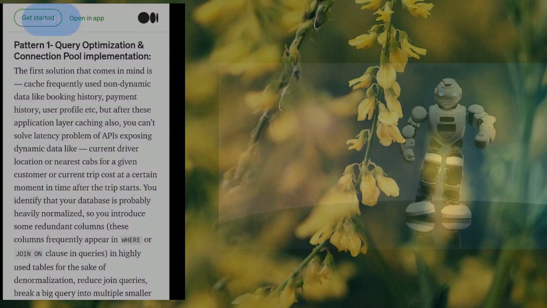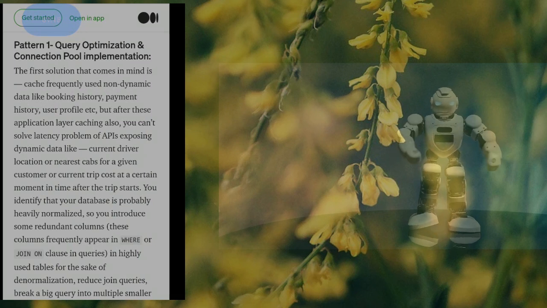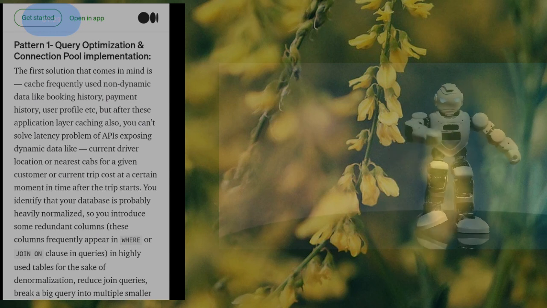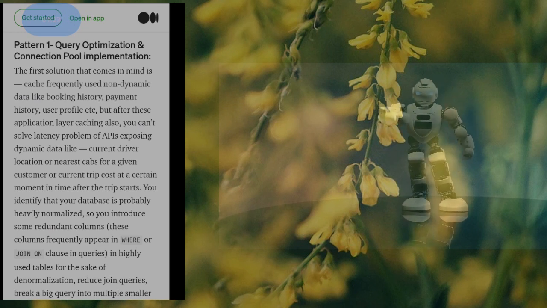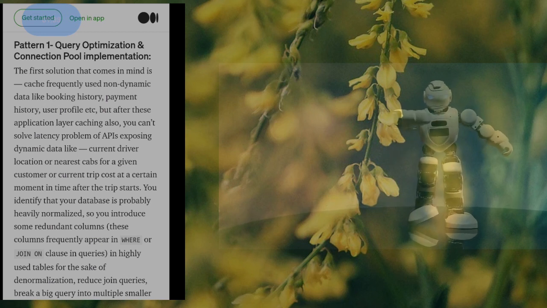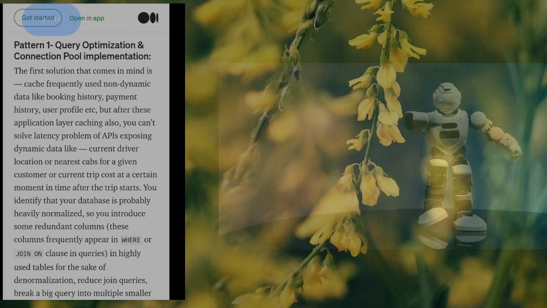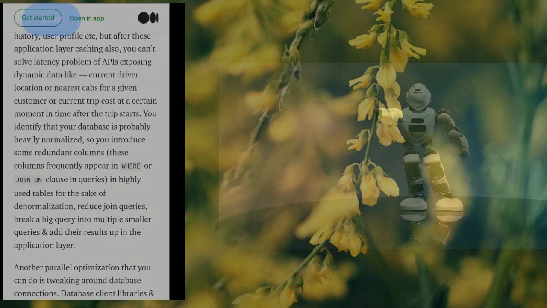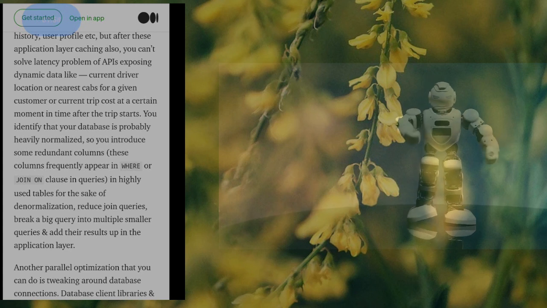So caching the frequently used non-dynamic data such as booking history, payment history in the application layer. But the problem is APIs exposing dynamic data, like the current arrival location or the nearest truck for a customer, can't be cached easily. When the database is heavily normalized, some redundant columns are introduced, which reduces the join queries, and big queries can be broken into smaller queries.